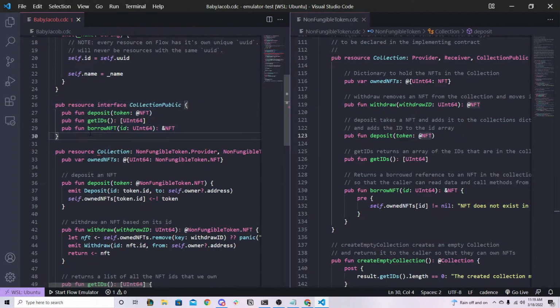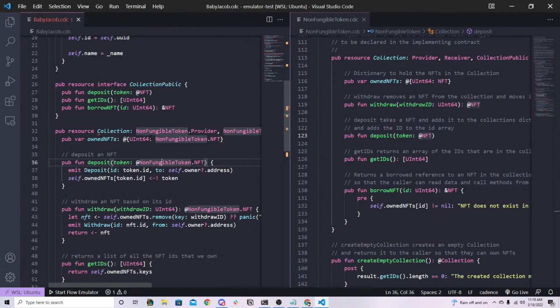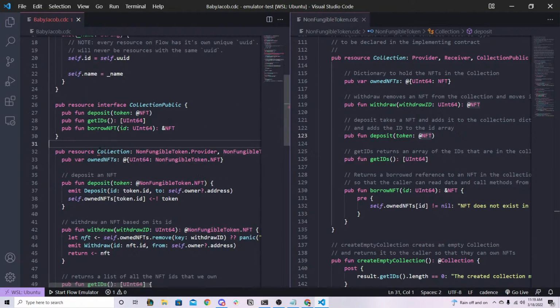So I'm going to pause here. Does anyone have any idea why, after we replaced all the NFT types with NonFungibleToken.NFT, it would give us an error about this now? What is it about our collection that does not conform to this? I'll give you a hint: it's something to do with the types. Does anyone have any guesses?